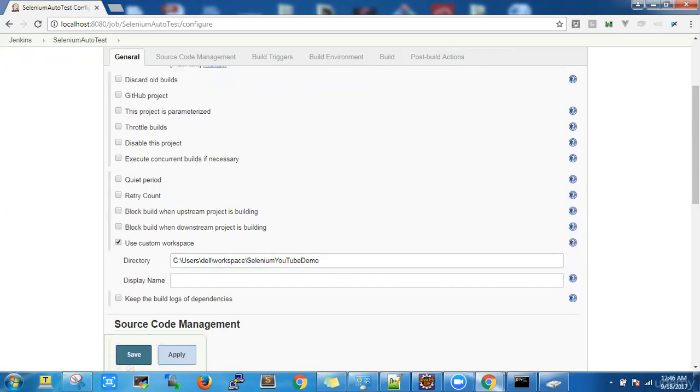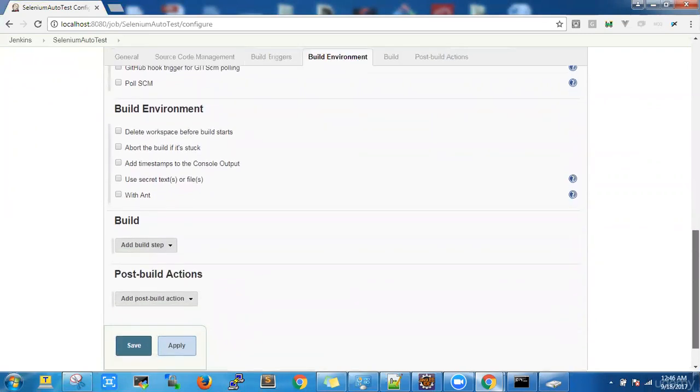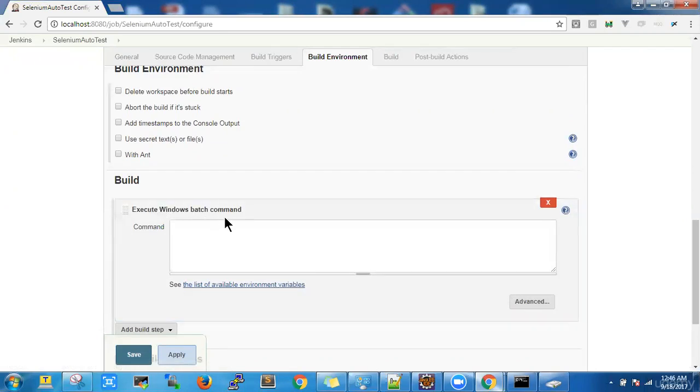So once we specify the path, we have to go down, and here in build we have to say Windows batch command. If we have different options, then we can say shell. We are not running this on Linux, we are running on a Windows machine, so it will be the batch script. If we are running on a Linux system, in that case it will be our shell script. So here we need to specify our batch script. Our batch script is run dot batch.